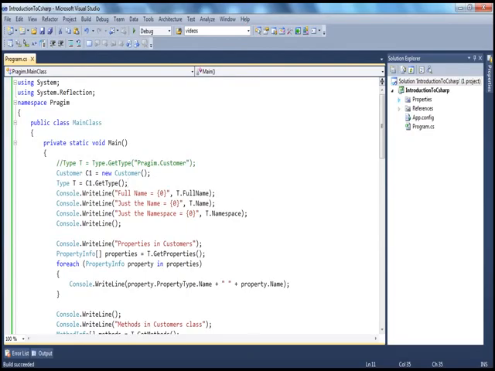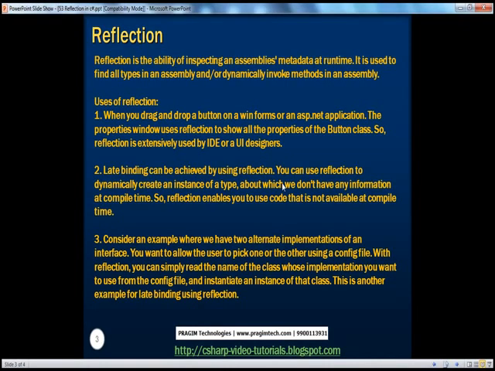So what did we understand in this reflection? Reflection is basically the ability of inspecting an assembly's metadata at runtime. And what are the practical uses of reflection? Reflection is used by IDEs basically to show the object properties when somebody selects them. A classical example is Visual Studio. When you drag and drop a button control either in ASP.NET or a Windows application, you have the properties appearing in the window. How is that possible? Using reflection. And another major use of reflection is late binding. We will look at an example of late binding in a later session.